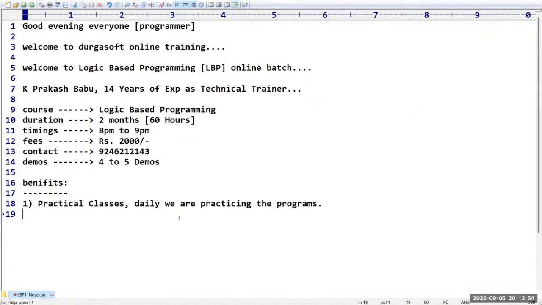If you are a working employee, you can enhance your knowledge. If you are a student, you can get selected in many more MNC companies, because we are going to cover the programs.